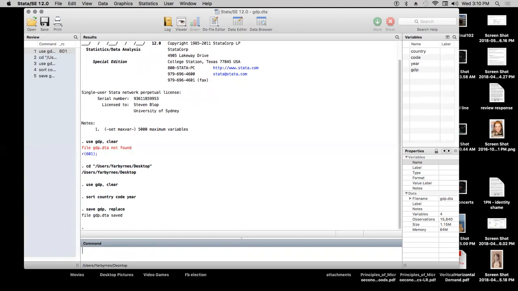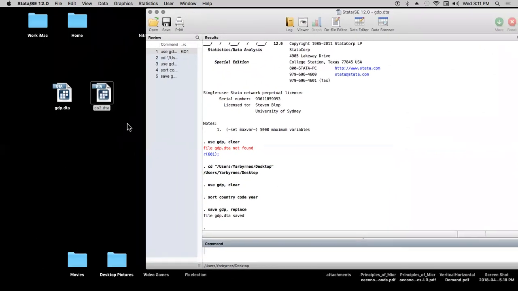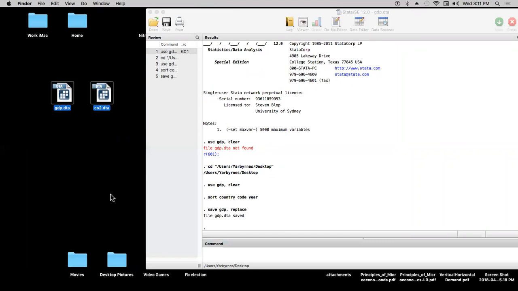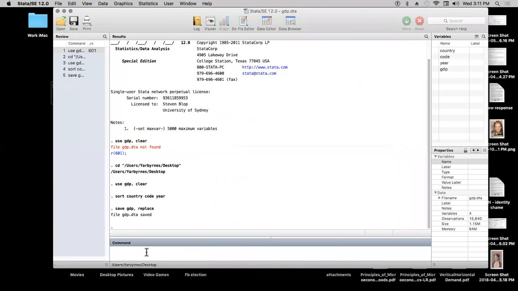Okay, so now I'm going to call up the CO2 data that I also saved to the working directory. It's crucial that the data sets you're using to merge are in the same working directory. Just for the simplicity of this particular example, I've made the desktop here the working directory, and you can see that I have the two data sets, the GDP data and the CO2 data. So what I'm going to do now is call up the CO2 data and sort it the way that we sorted the GDP data.